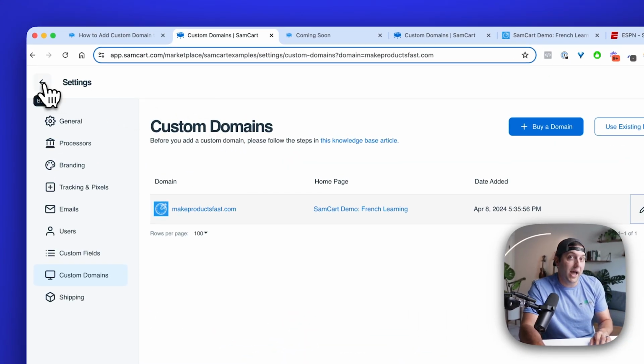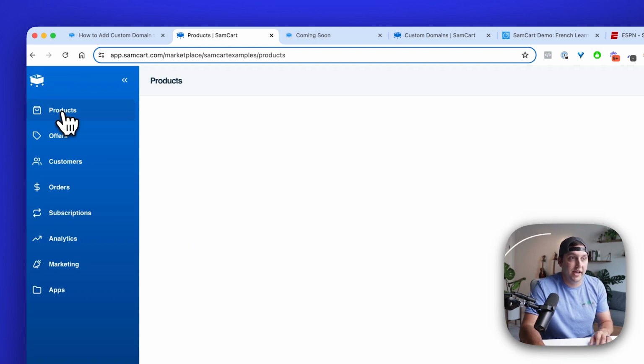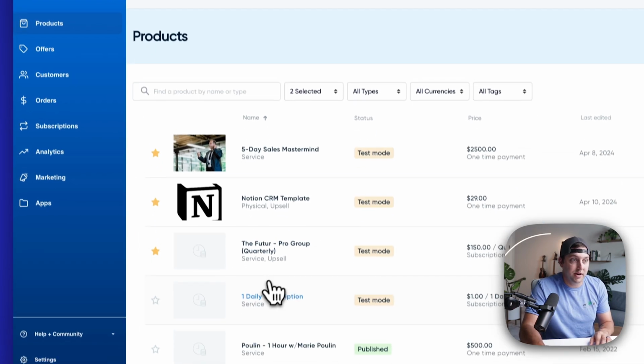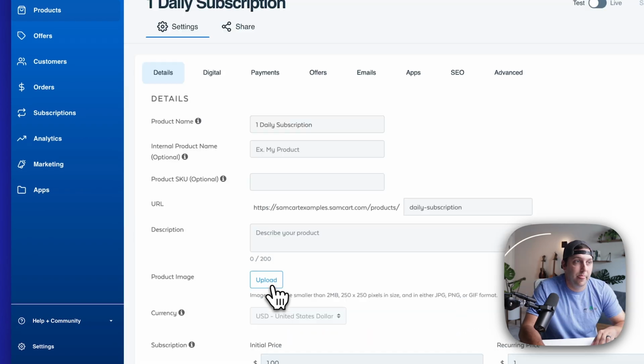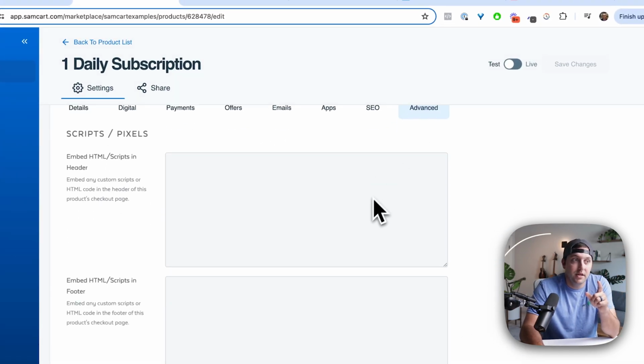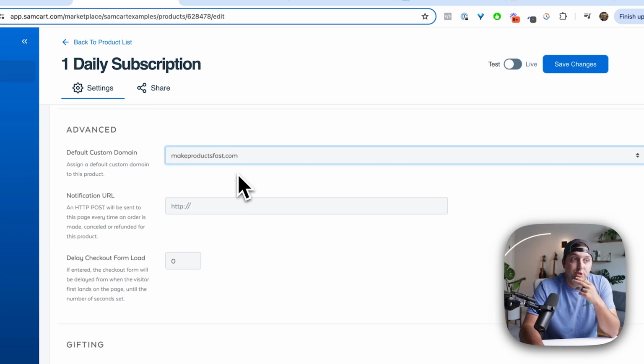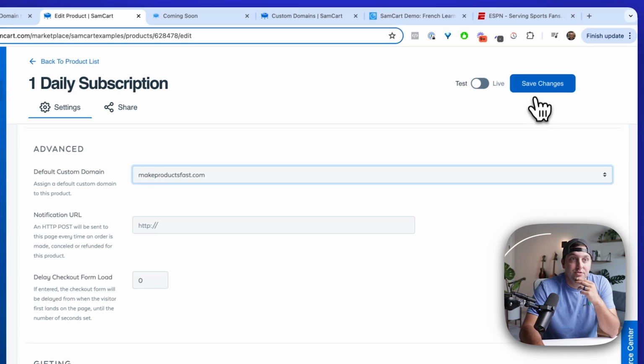If I wanted to add other products to this domain, I could go over to my products tab. I could open up any product that we have in here. I can come to this product settings, go to the advanced tab and scroll down until I see custom domain. And so now I can say, okay, cool. This product also exists under makeproductsfast.com.